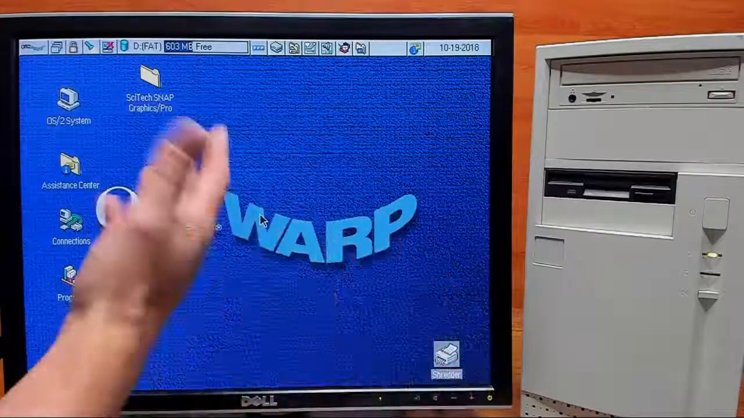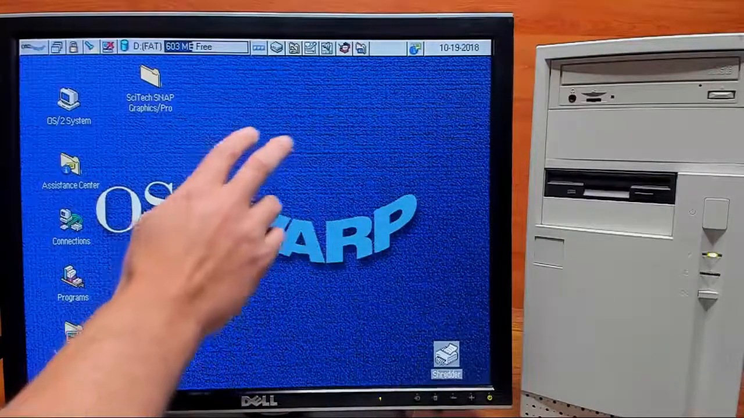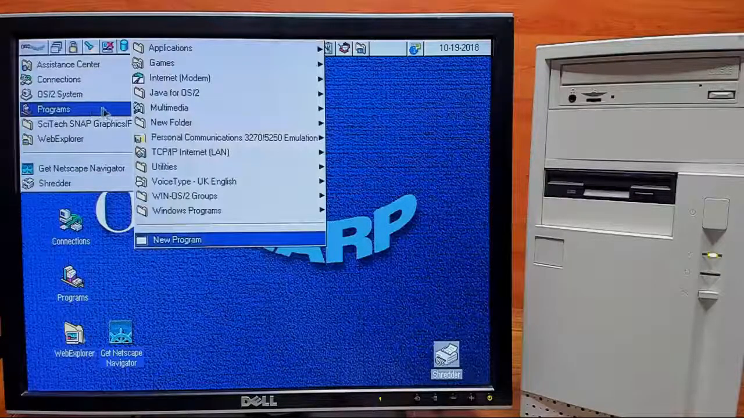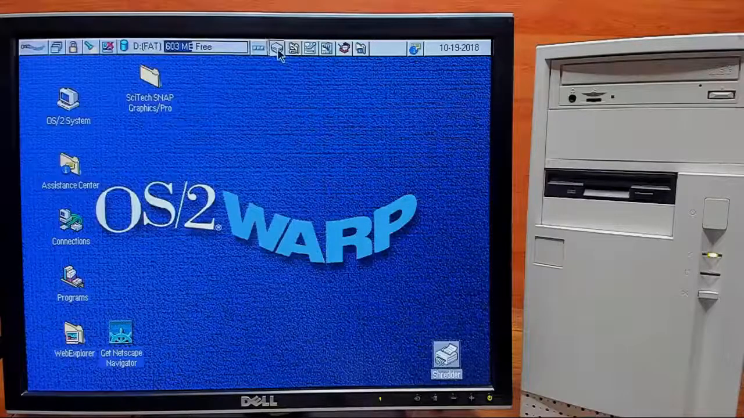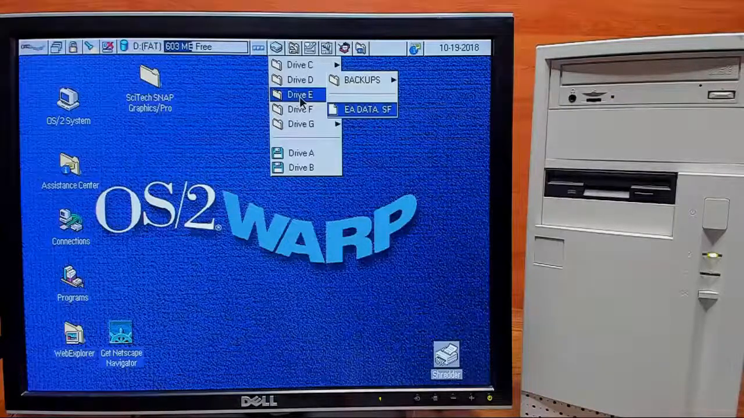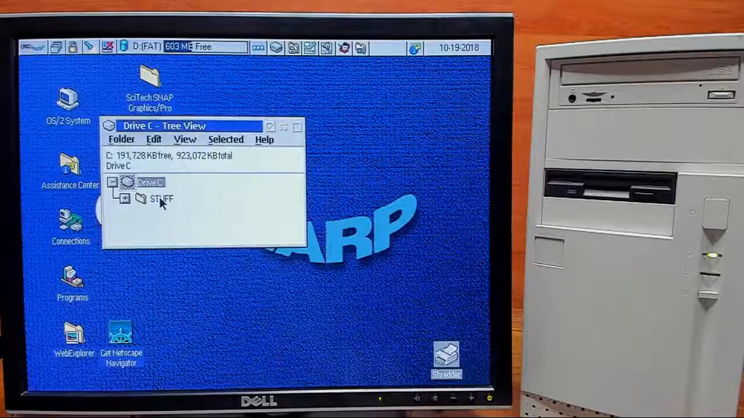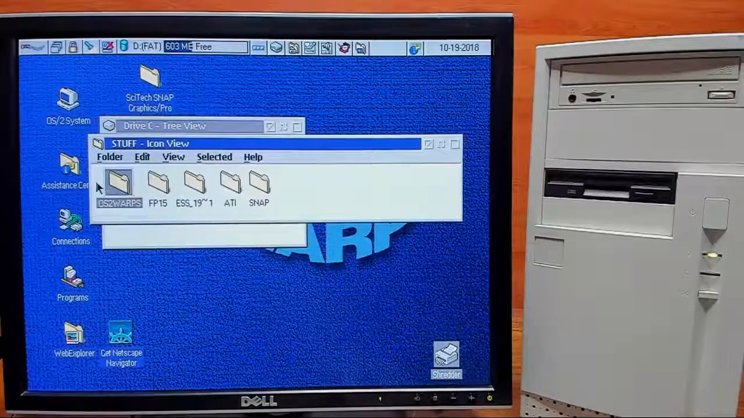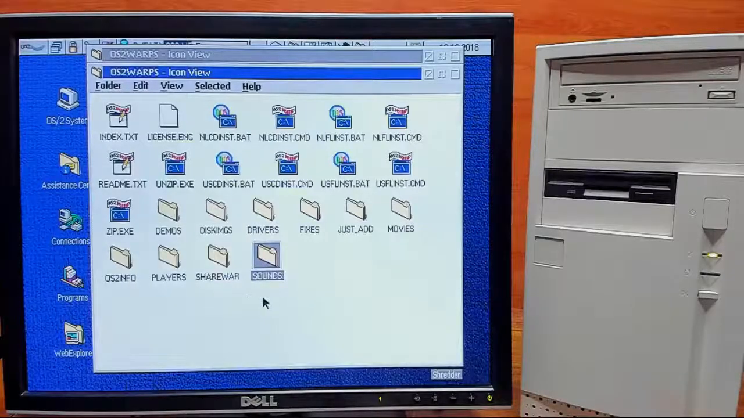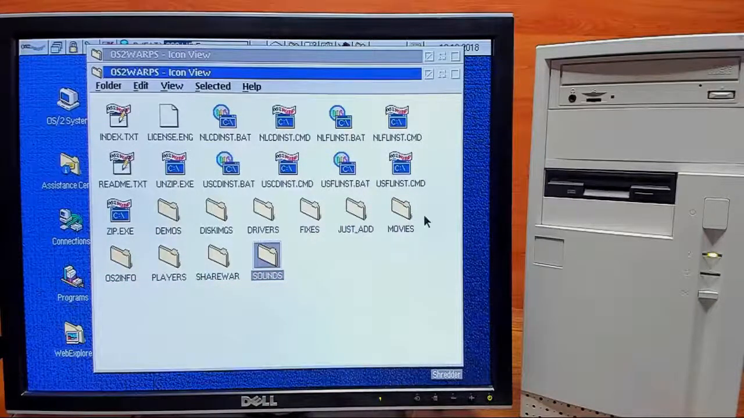So now that we've got everything installed and running, I actually want to go through this a little bit and play with it. Let's take a look at a few different things. So come over here, Programs. We've got games. Oh, that's what we want to do. We want to go into our C drive, yeah. Oh, that's annoying. So let's go into this stuff folder and go into OS2 Warp. This has a bunch of stuff on it. For example, let's take a look at this movies folder and see what's in here.